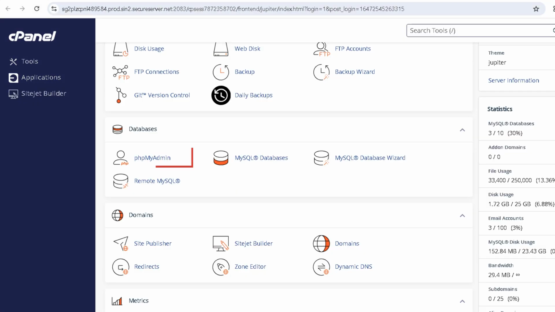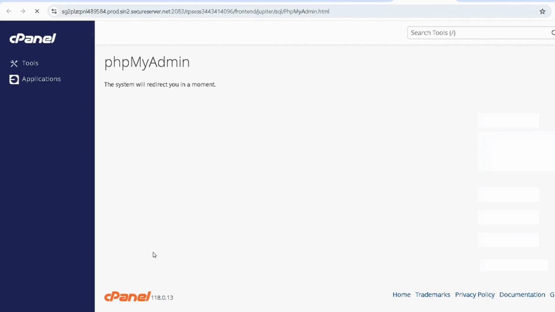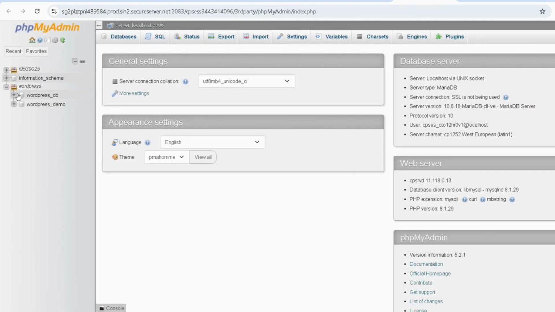If you want to access your new database, simply navigate to phpMyAdmin in your control panel, where you'll see the database listed.